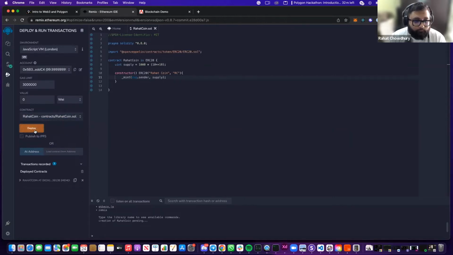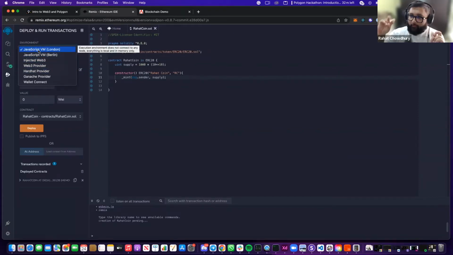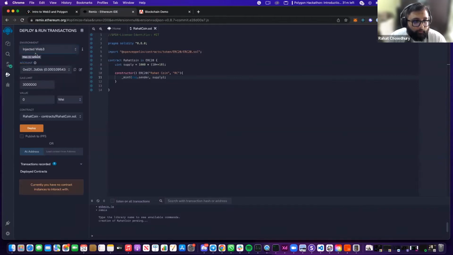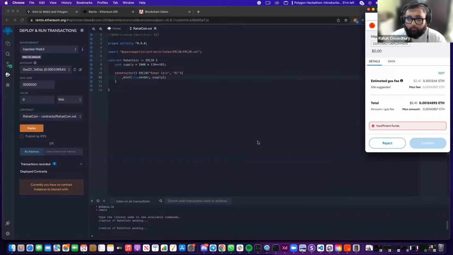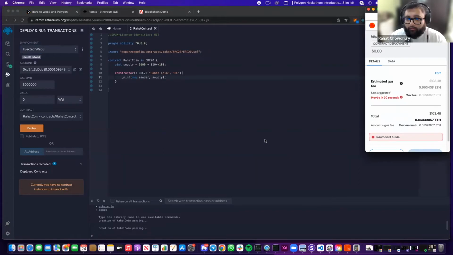Oh, whoops. You have to actually change your environment inside of here. I was just on this virtual JavaScript environment, which is like a local fake blockchain instance for you to quickly test things out. I'm going to change to injected Web3. Injected Web3 just means it's going to connect to my MetaMask. So I hit deploy. That's fine. Cool. Confirm. All right. So wow.